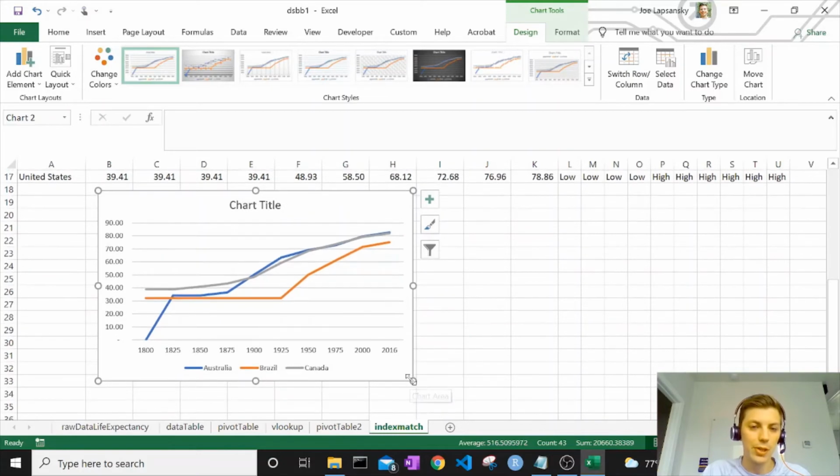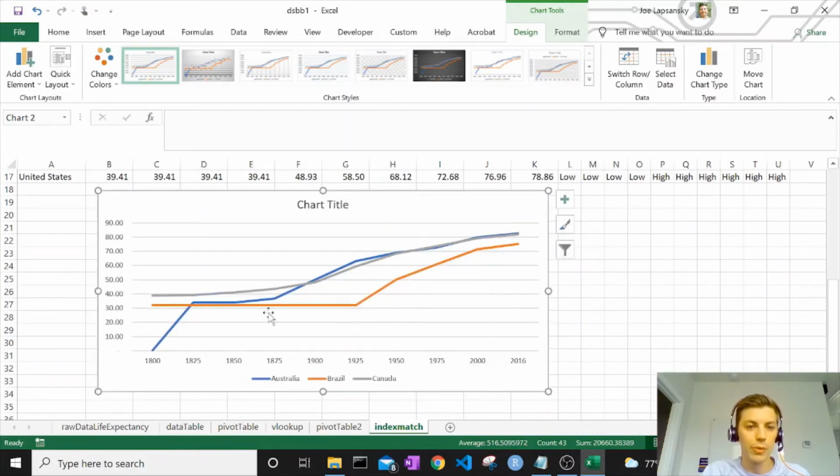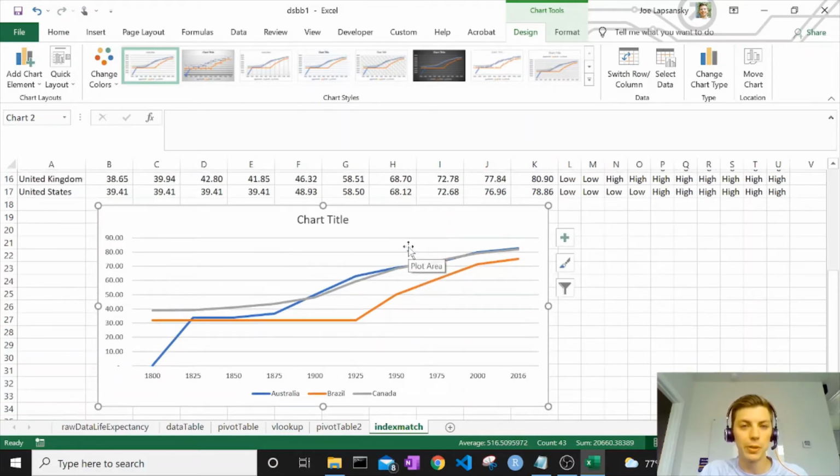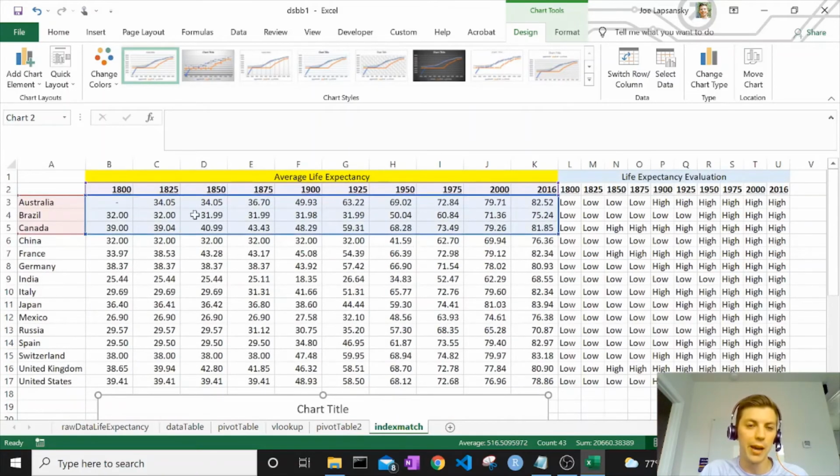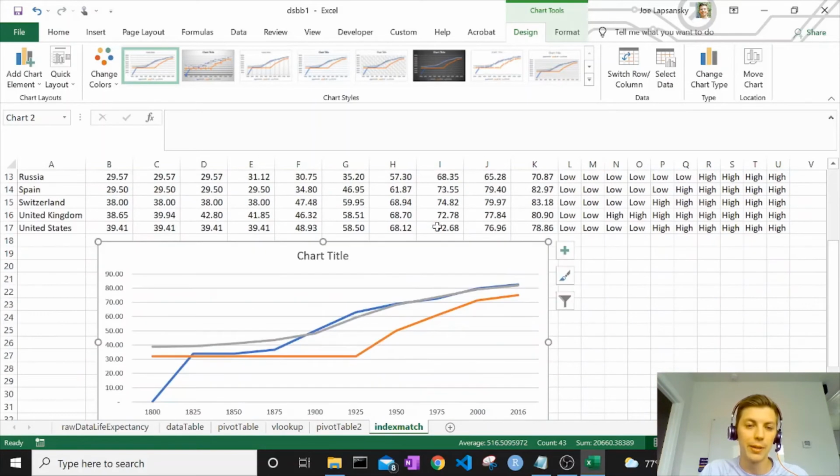We have some intersection to see that Brazil pretty much lags everyone the entire time. It looks like it's ahead of Australia in 1800, but since this is 0, Australia probably doesn't have any data in 1800. We can see that in the year 1900, Australia surpasses Canada and then actually dips below Canada again in 1975. So good visual here. Might be hard to gather that just by looking at this data.